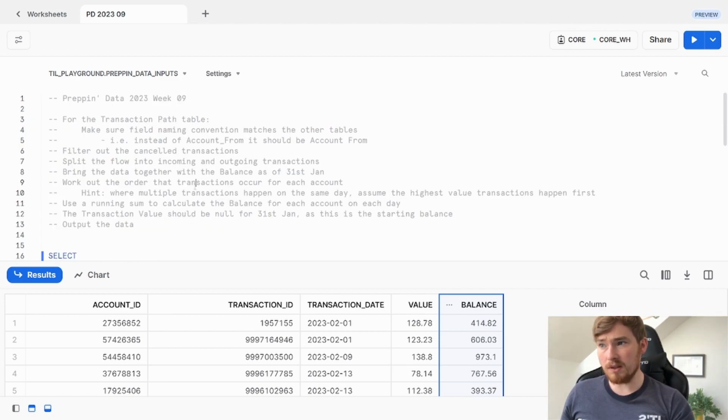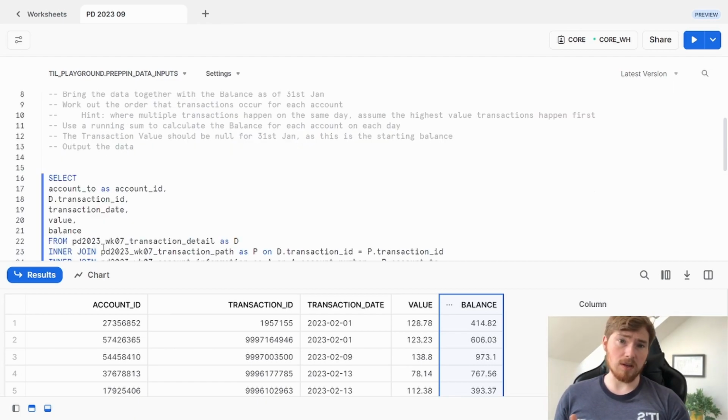Work out the order that transactions occur for each account. So what I need to do here is go and sort this by the account and the transaction date, and then also by the value. I can't do this on a union. What I'm going to do is put this into a common table expression and then call that so I can then sort that later.